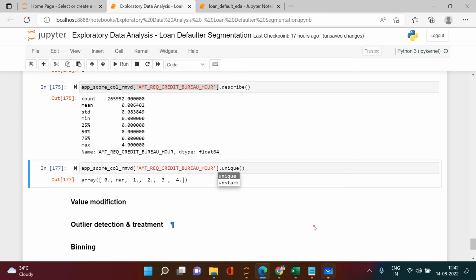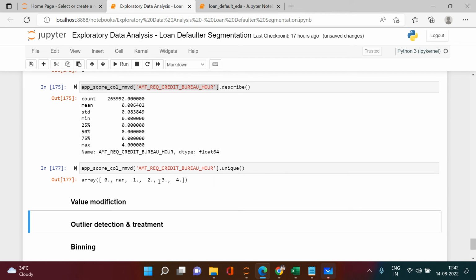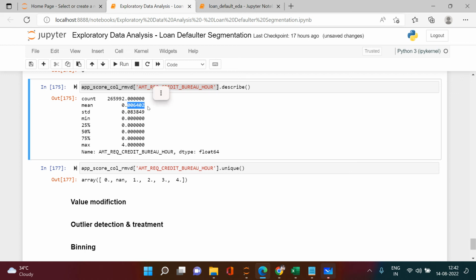All right, so if you see, the unique values which we have are whole numbers. So if you use mean over here, that will not make sense. So ideally we should go with mode, which is 0, right? So we can just impute the missing values into it with 0.